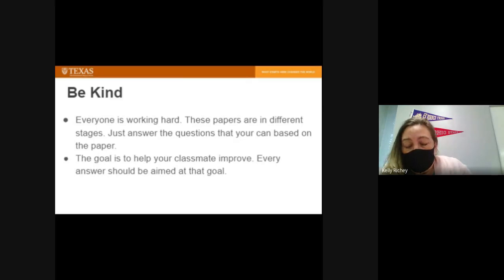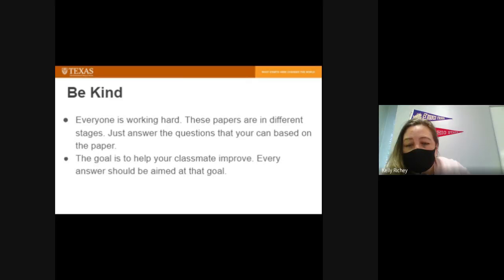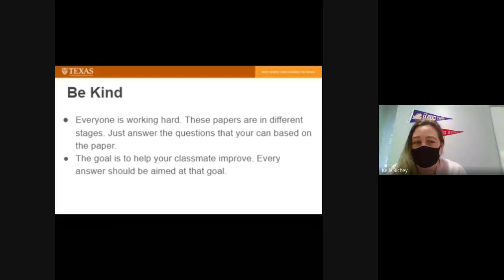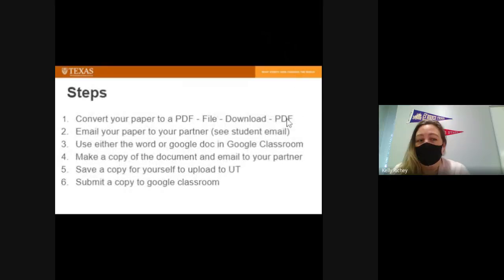Okay, I'm so confused. You muted yourself, honey. Wait, can you repeat what you just said, like the last few parts about how we're supposed to look at each other's papers? Yes. You're going to email it to your partner. Oh, okay, that's all I needed. Okay. You're going to convert it to a PDF file. Then you're going to email that to your partner. In our email, I have already emailed you guys.